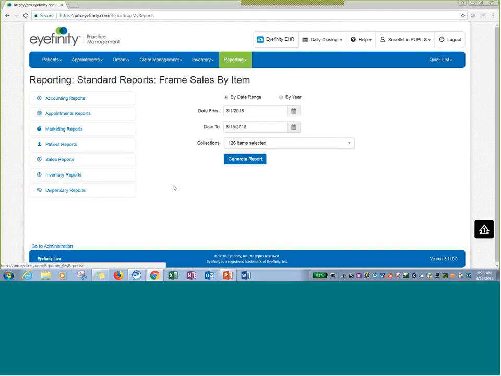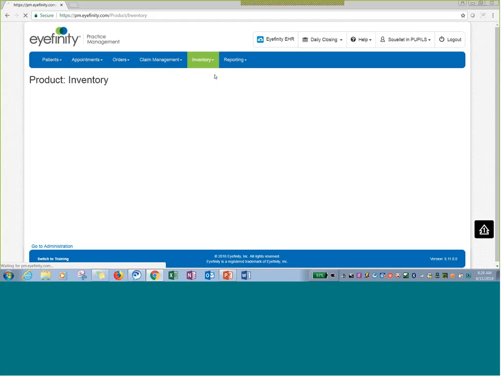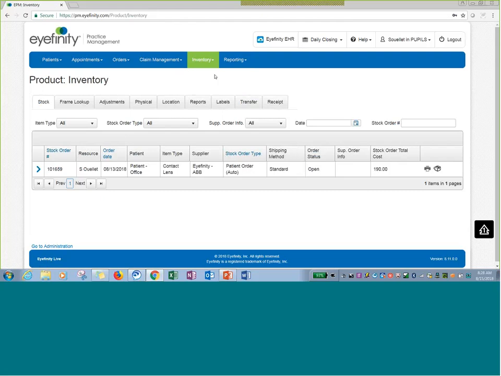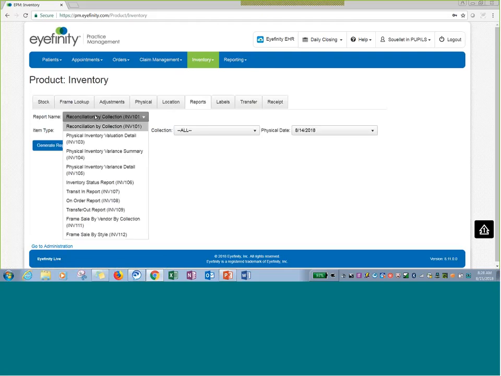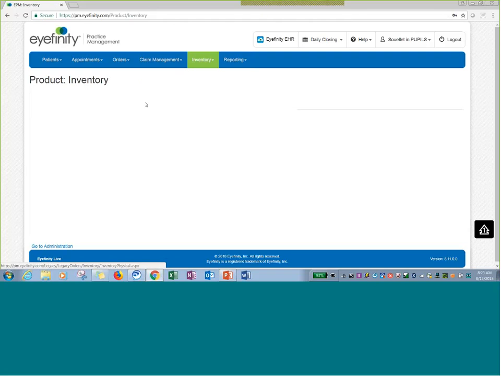Now there are several other reports within the inventory module itself. So let's go ahead and take a look at the inventory side. When you launch the inventory module, there is a tab for reporting. And there are a multitude of reports here that can be run. They are all tied specifically to inventory activity that has been completed in the system. And like I mentioned, the physical inventory counts must be completed in order for any of these reports to be accurate and allow you to run them so you can see data.